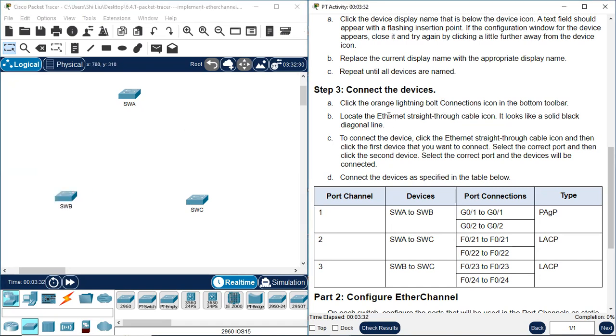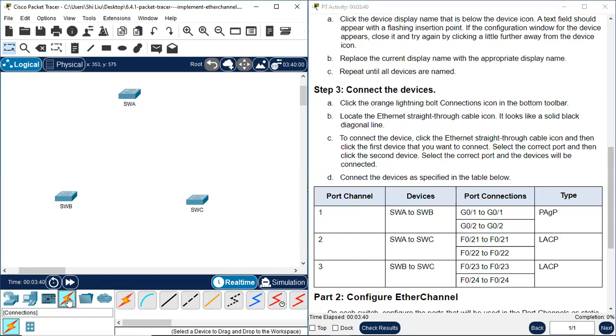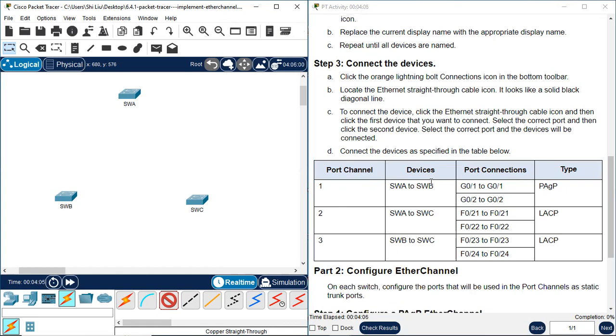All right, so click the orange lightning bolt connection icon. This is the orange lightning bolt connection icon. Click it. There are different types of cables, and the cable we need is the Ethernet straight-through cable. It is also called the copper straight-through cable. It looks like a solid black diagonal line. Also we need to use the information from this table to do the connections.